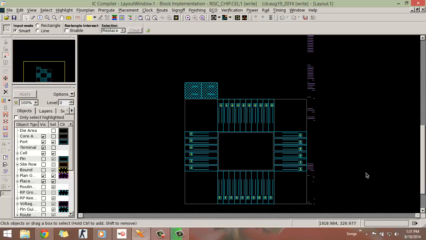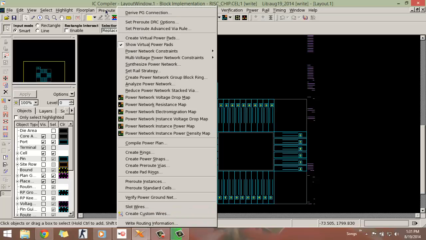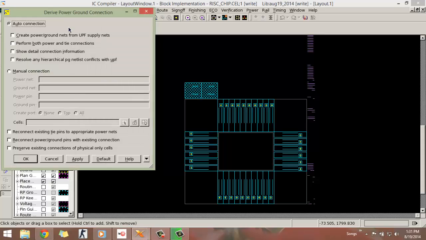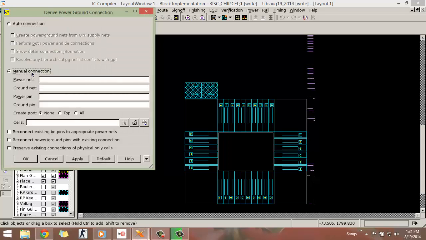Next is pre-route. Now you have to go to derive PG connections. Go to manual, you have to enter these values, GEDD, BSS, and you can understand yourself what is being entered. Okay, and applied.